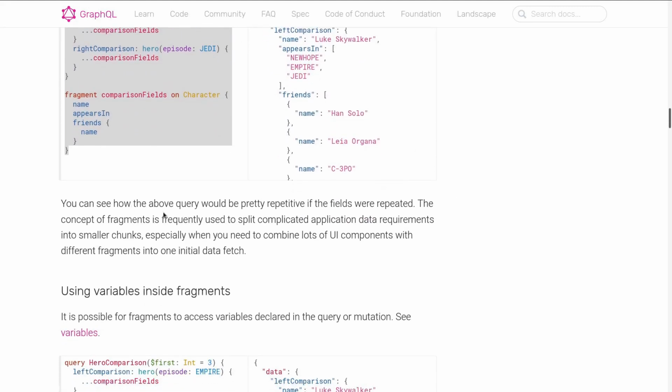You can see how the above query would be pretty repetitive if the fields were repeated. The concept of fragments is frequently used to split complicated application data requirements into smaller chunks, especially when you need to combine lots of UI components with different fragments into one initial data fetch.